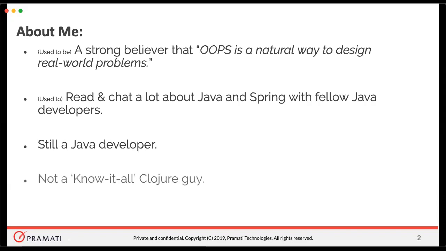I'm not a know-it-all Clojure guy, so I'm not professionally into Clojure yet. Clojure is more of my part-time exploration. So I'm still one among the Java tribe and one among you.